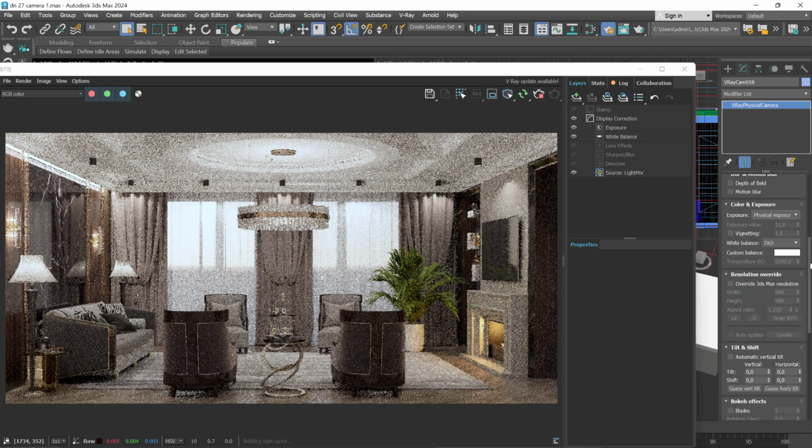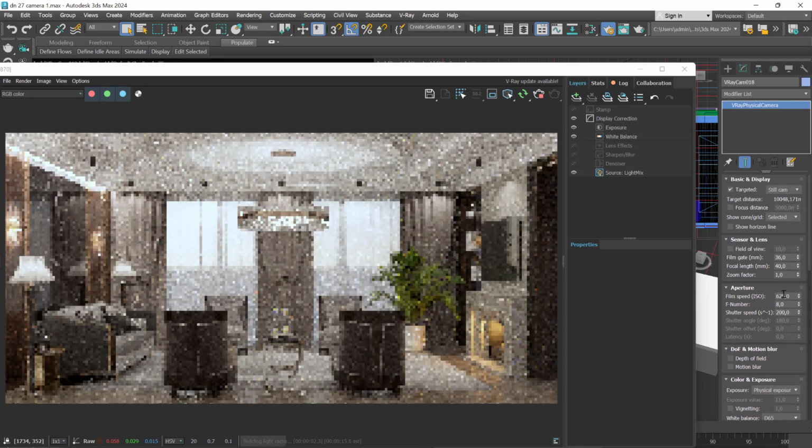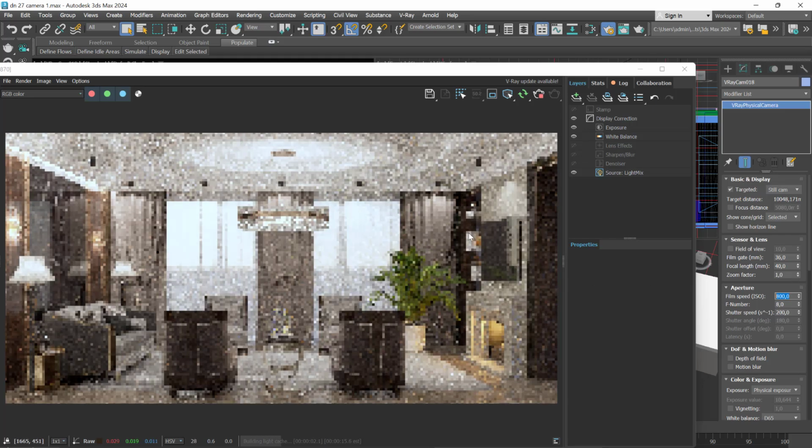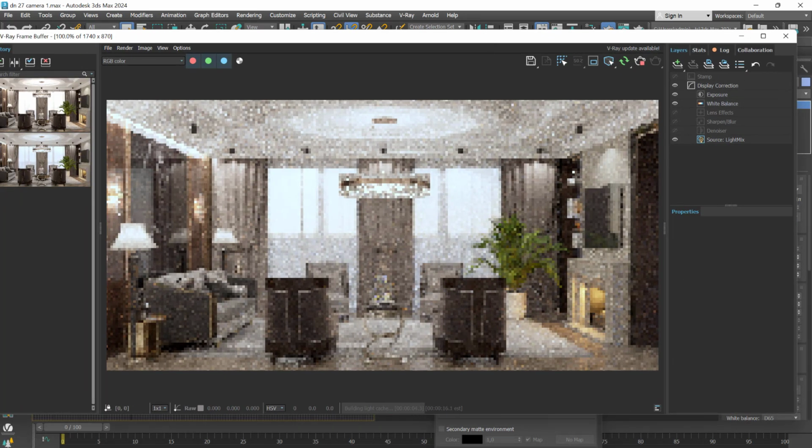So basically that's it for the camera third panel and these camera main features. And these are actually the two methods that you can use to adjust the exposure for your interior renders.